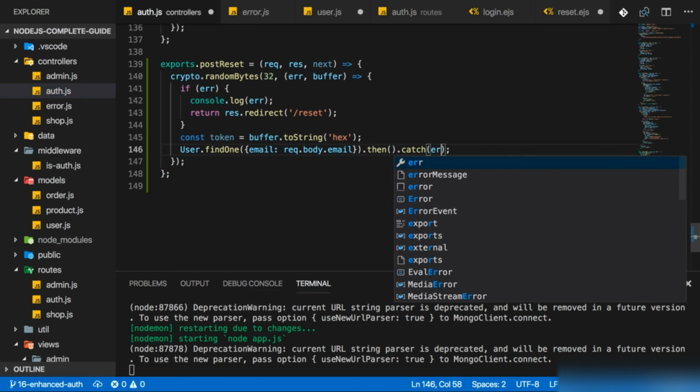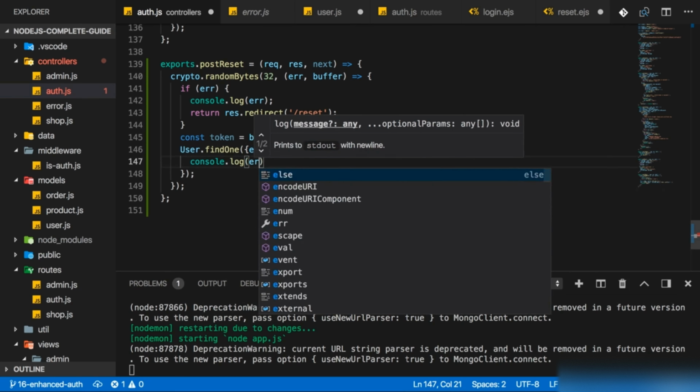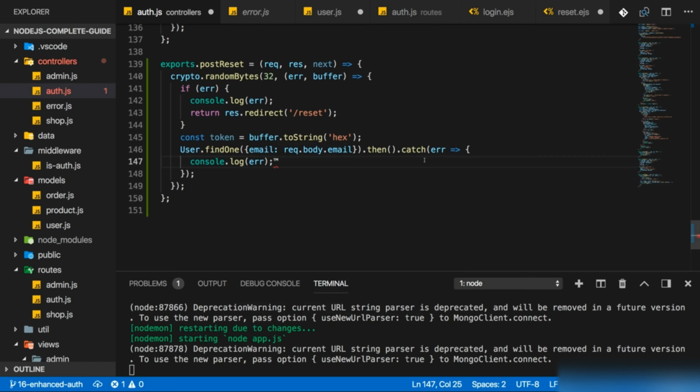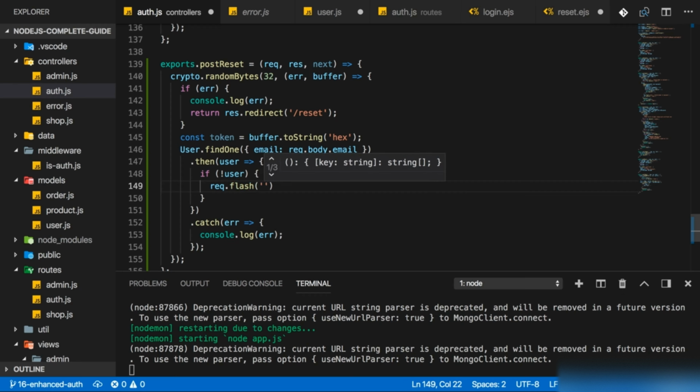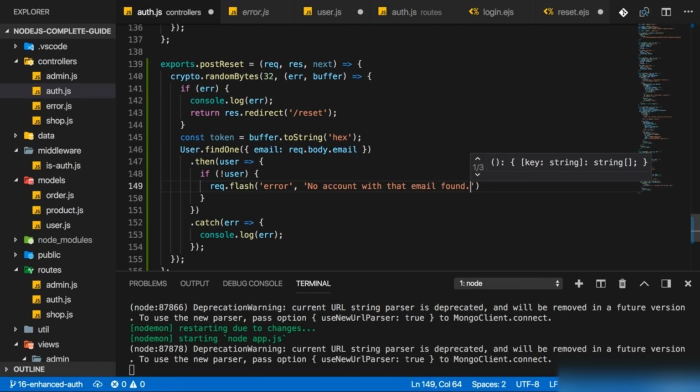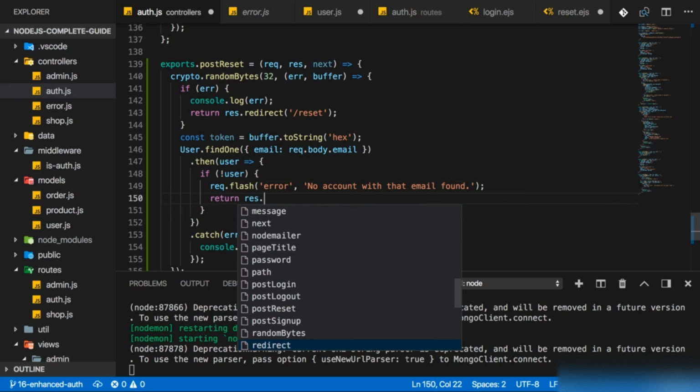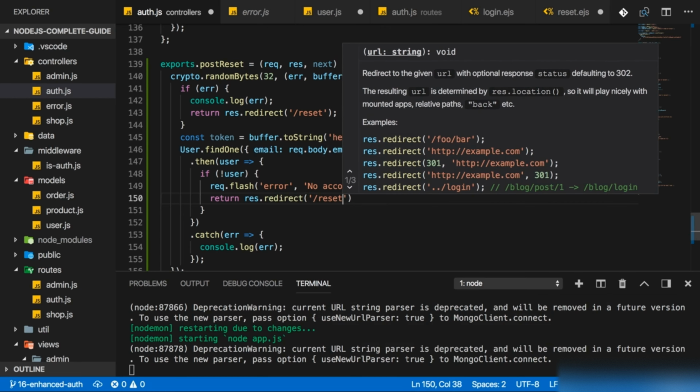Now let's add then and catch, and handle any potential error we might get by logging it for now. And then in then, we should get a user or undefined if that user does not exist. So in here, I want to check if we don't have a user. If we don't have a user, then I will flash a message, as you learned in the authentication module, onto the error key: no account with that email found, or whatever message you want to show. And then here I'll return a redirect to /reset.